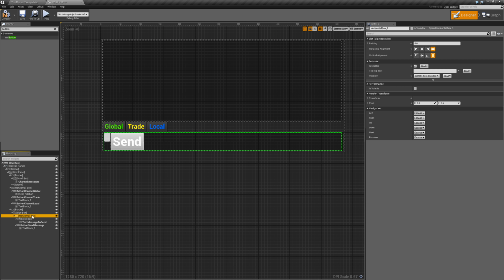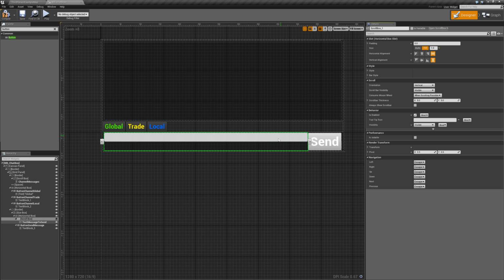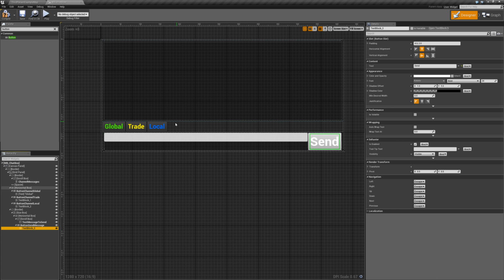Alright, select our horizontal box. Actually, select the scroll box and set that to fill. So it'll hog up all the available space. That's where they are going to type, so we want that to have as much space as possible. Let's keep the font sizes consistent, so that'll be a font size of 12.